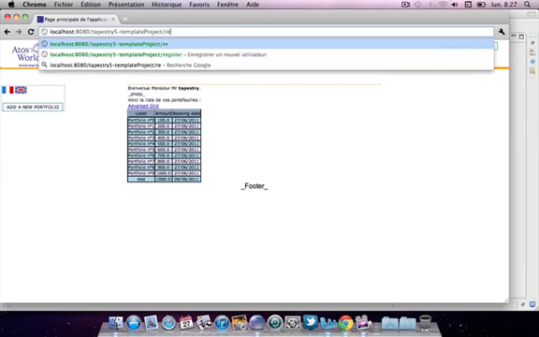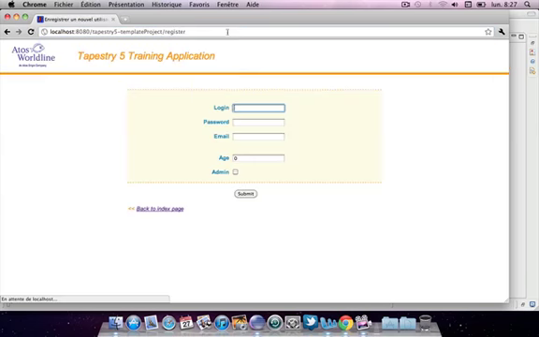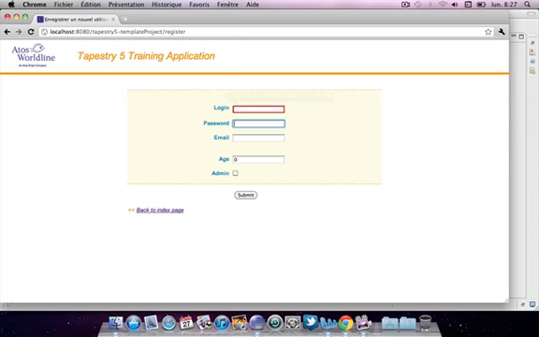If I visit the register page and fill this input, for example, you can see that we have the list of the available data. So we can choose this one, for example. We can also change the CSS. By default, Tapestry has its own CSS file, but you can override these classes.